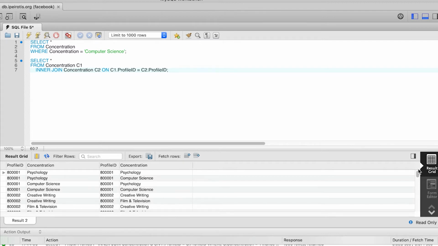So now we go and we set where C1.concentration is equal to computer science. Notice that in this case, we need to put the table alias C1 in front of the concentration attribute in the where clause, as we have multiple concentration attributes in the join. One coming from table C1 and one coming from table C2.